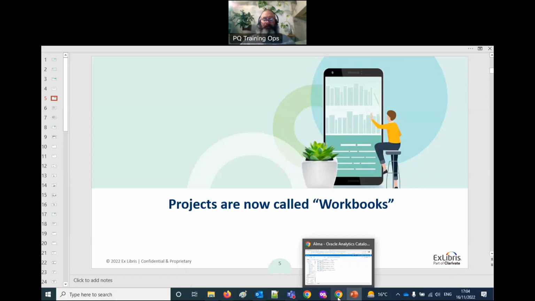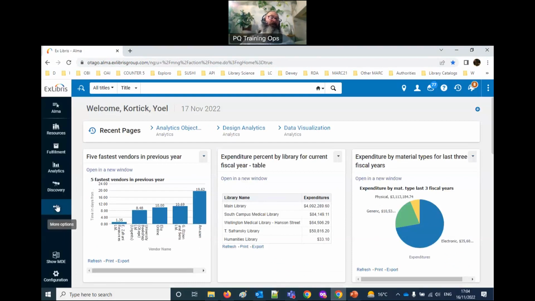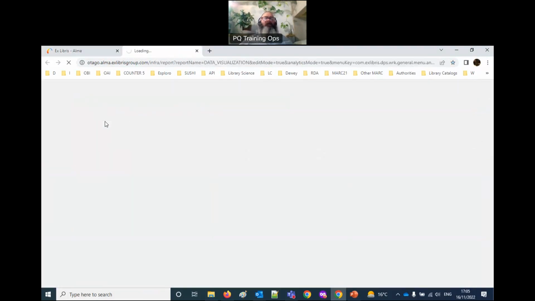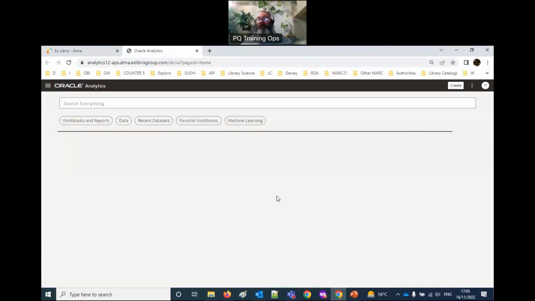So let's say I want to come into data visualization. That's the same. Within Alma, we go to analytics, data visualization. Anybody with the role designs analytics can go in and click data visualization, role-based, and we're in the data visualization. It's the same entrance. We got those pop-ups with these little sayings here.